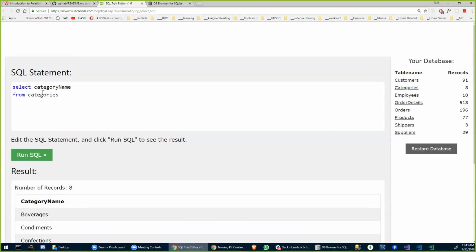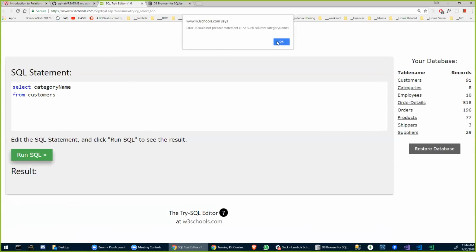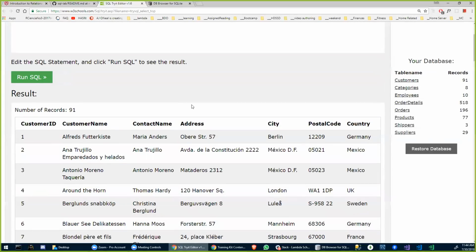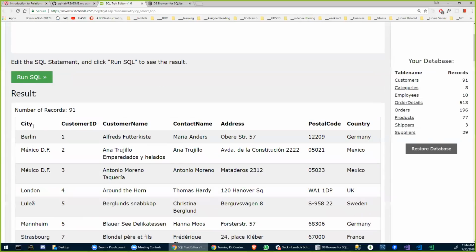Let's move to customers. Ah, no category name. Cool. But what if I want to see all of the data? Well, all of the fields are represented by star. And the cool thing is that you can combine that too. Let's say that I wanted to have this, and I can reorder the way that I see them. Let's say that I want to see the city first. So I could say city, and then all the data. Look at that, city, and then the rest of the data to the right, okay?